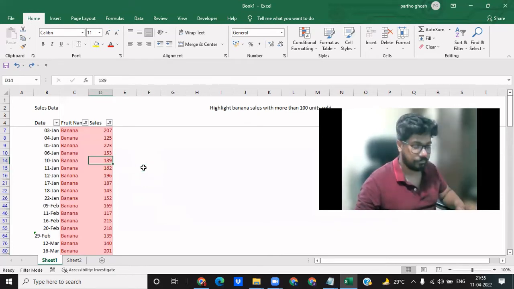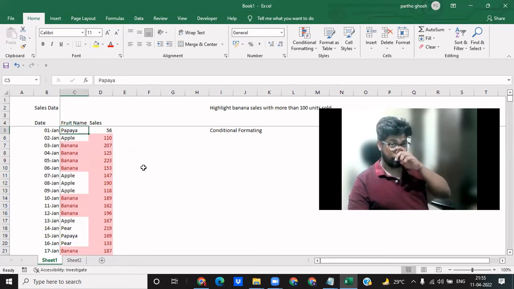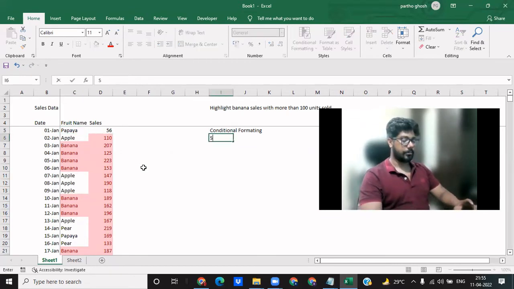All right. Any questions till now? No questions, we'll come to the next part. So we've done with conditional formatting and sorting.